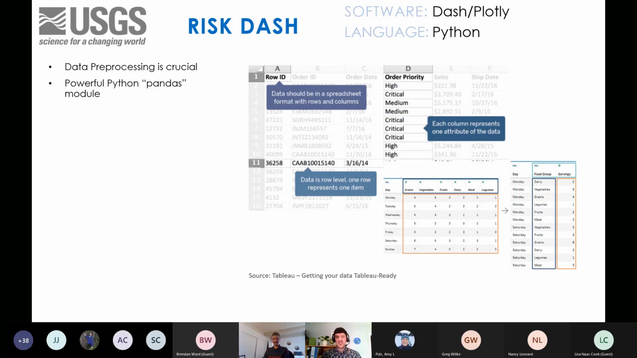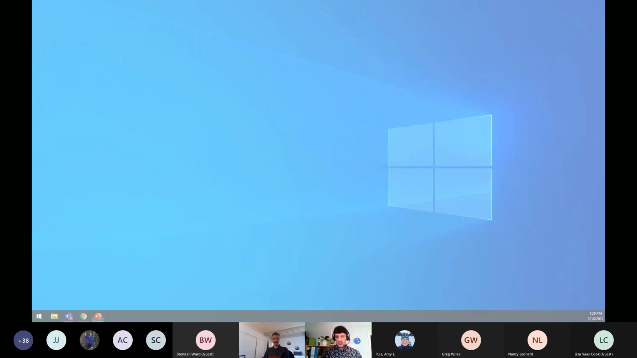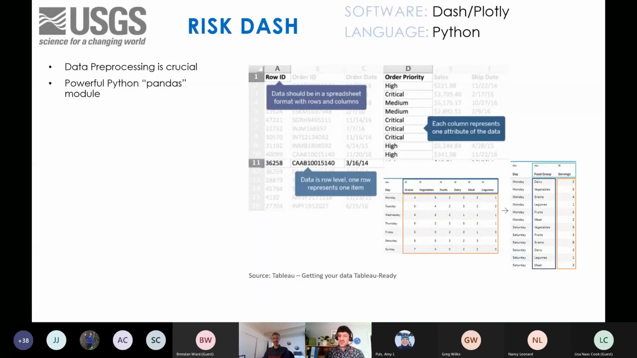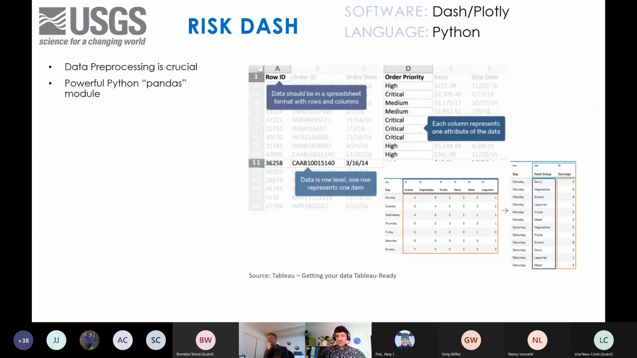So for Tableau here, I took some screenshots from their guide to getting your data ready. This Dash works the same way, and you're just tweaking columns, adjusting, adding columns, adding attribute information to different rows, and that's all done with pandas in this, which, since we're using Python, seems to be the go-to data manipulation framework. So yeah, Jeff, you can go to the next slide.